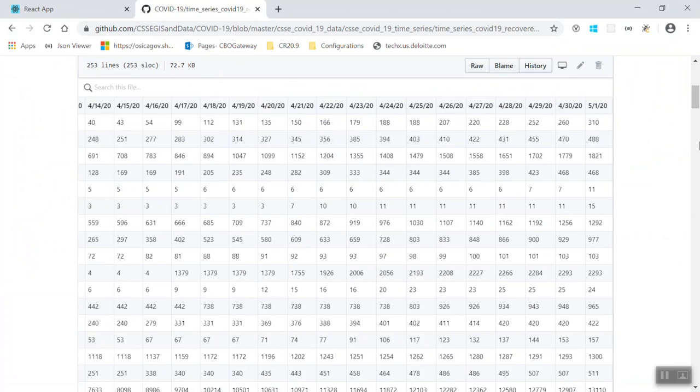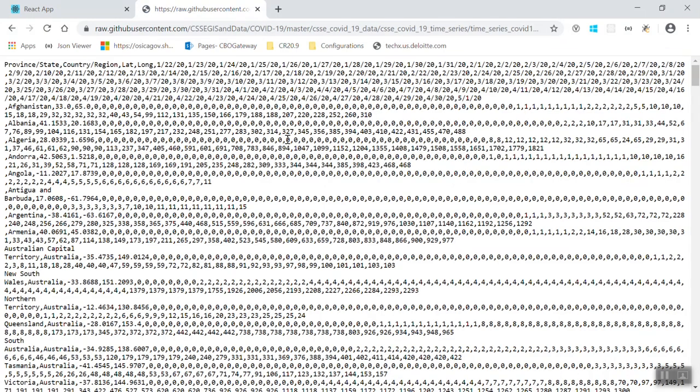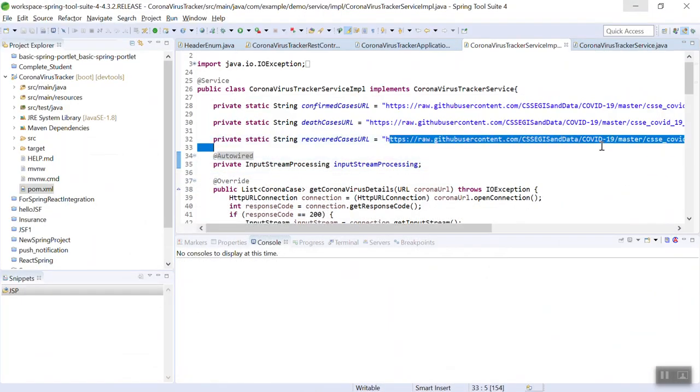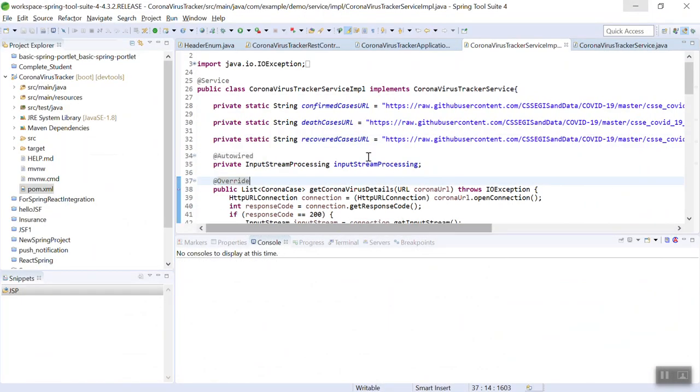You can go into here and then you say raw. This is the data you got. So this is the URL which you have to get. This is the URL for the recovered data. So this URL and that URL should match. So I just have all the three URLs here.